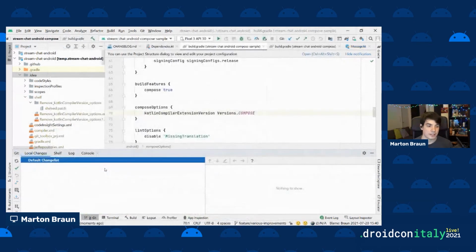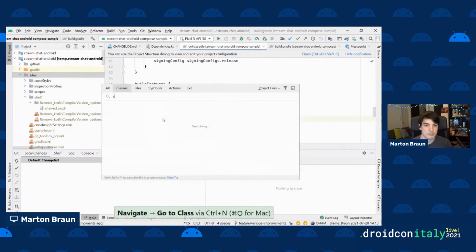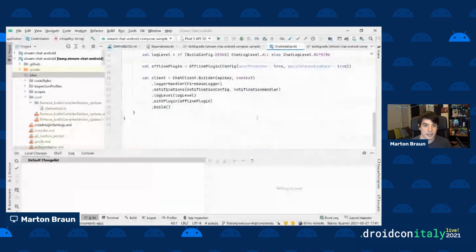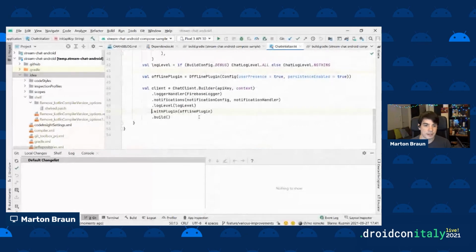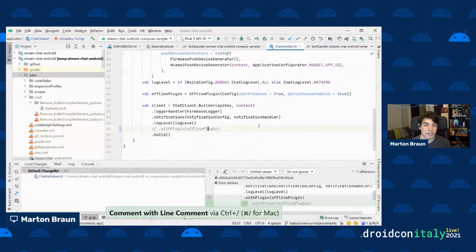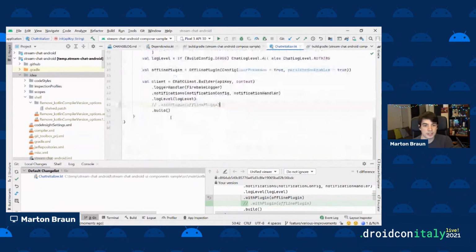You might think that you never work on multiple things at a time, so you don't really need change lists. It still might be useful. So for example, if you want to do something like just temporarily change something in your code. Let's say that I want to test our SDK, but I want to disable the offline integration in our sample app because I don't want caching to mess things up for me. If I want to do that, I would probably do something like this. I would come to the initializer and I would disable the offline functionality.